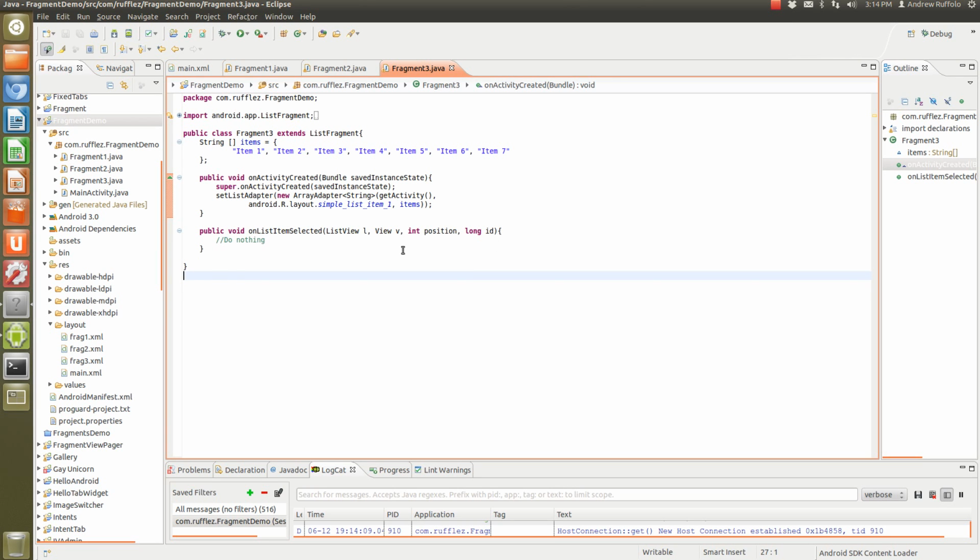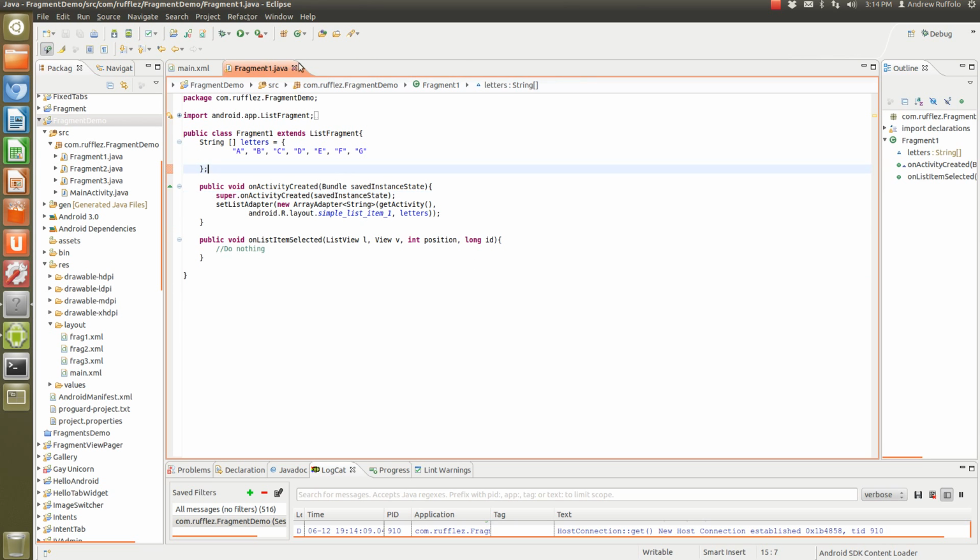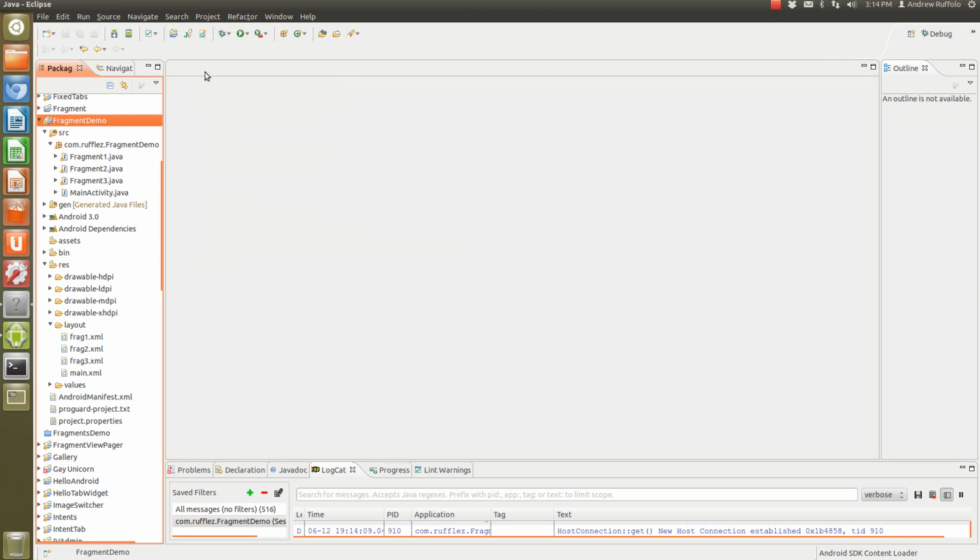Okay, this is Andy again. Right now I'm going to show you how to create static fragments. A static fragment is a fragment that is created automatically when an activity is created. You don't have to actually add it in code. You can just add it via XML files.